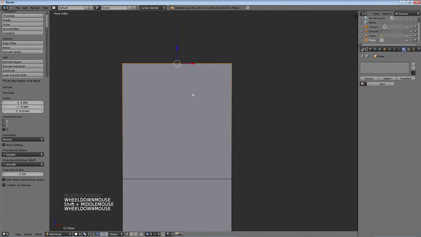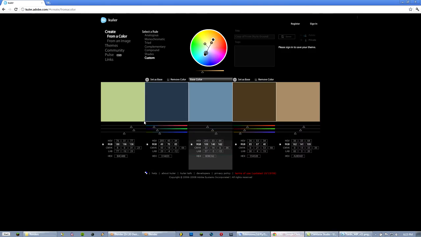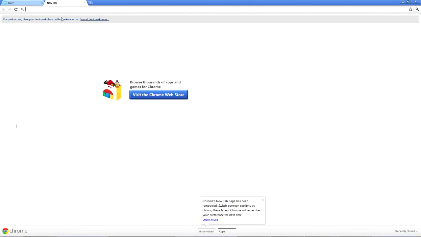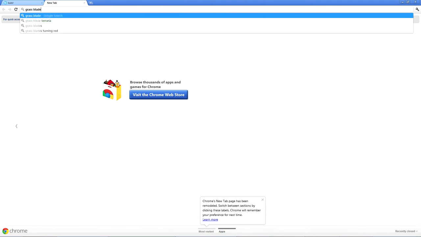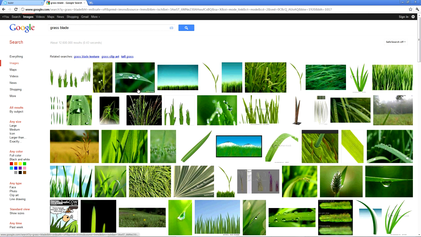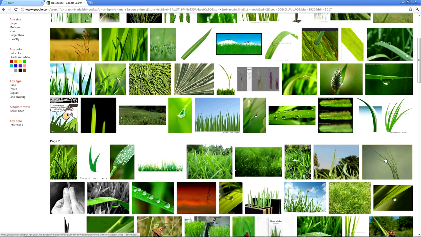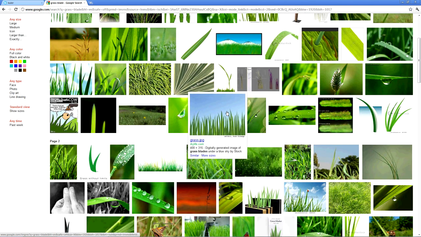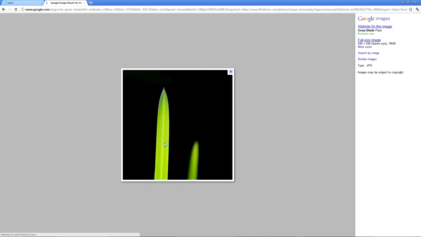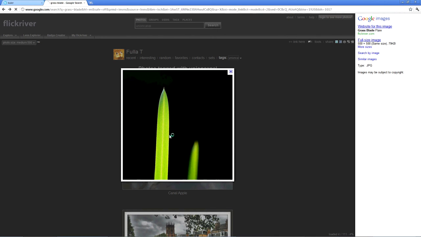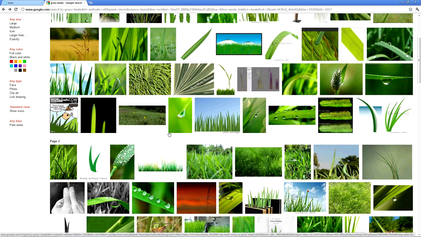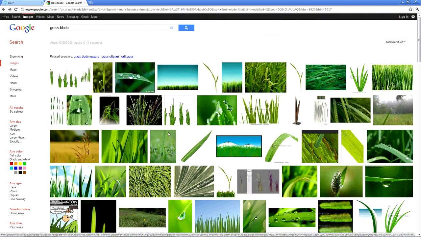There we go. Okay. So the next thing I did was I went out here and found glass blade images. And you know, you just want something that's okay. You don't have to do this, but it's always a good idea so you have an understanding of what it's supposed to look like. Now, this is really good if you want to get pretty detailed with the grass blade. But I knew the grass in my thing wasn't going to be the main attraction.